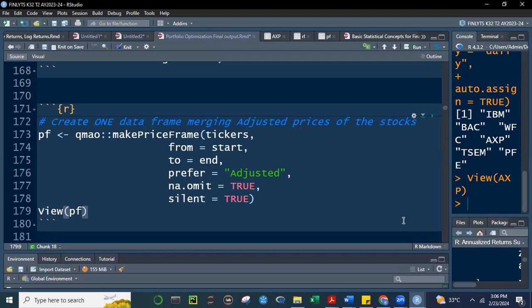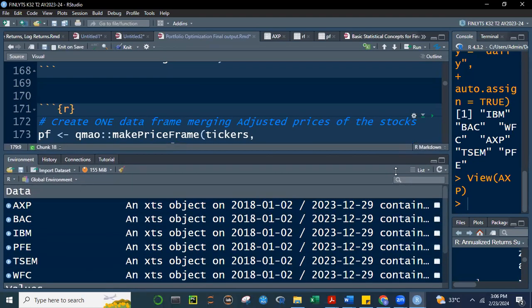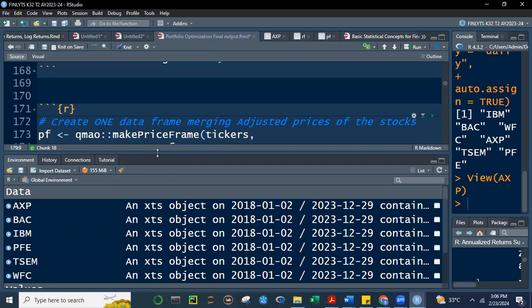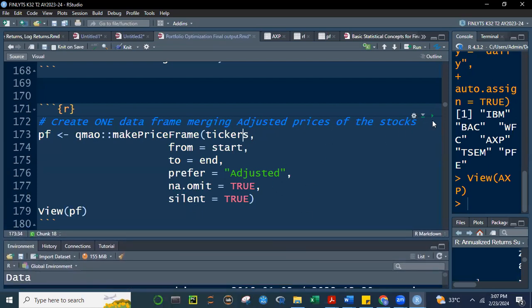Okay, had I deleted, for example, these six objects here, then this will not run, because it will not understand what the tickers are if there is no object defined. It does not exist here. Okay, so let me run this.